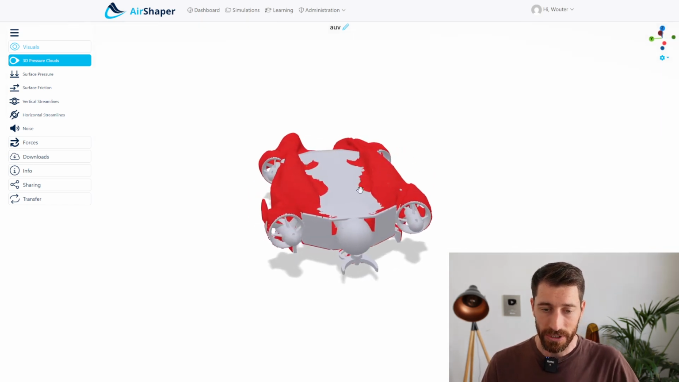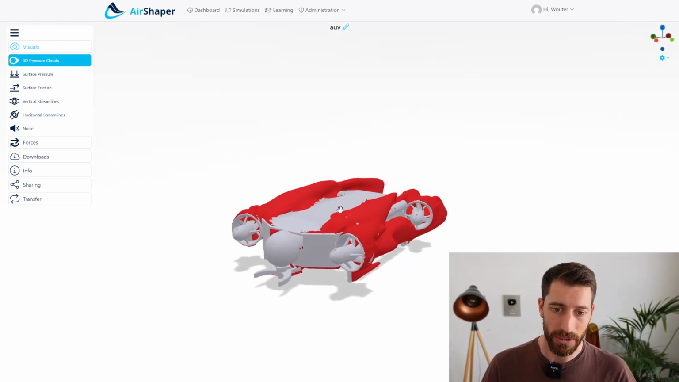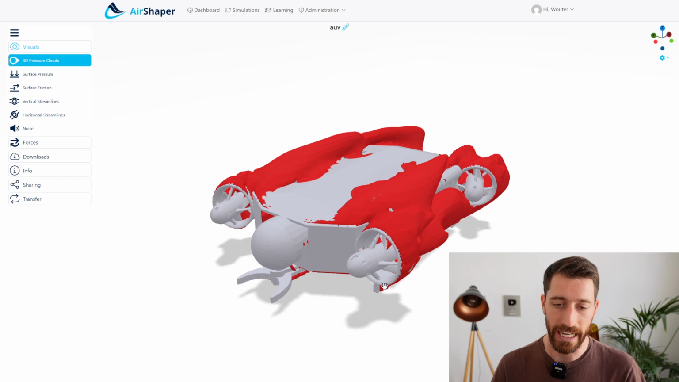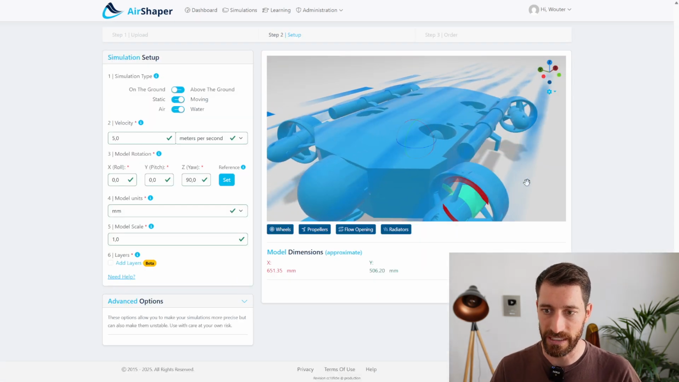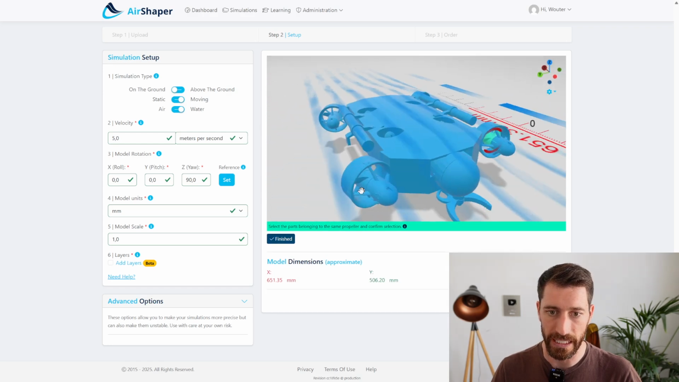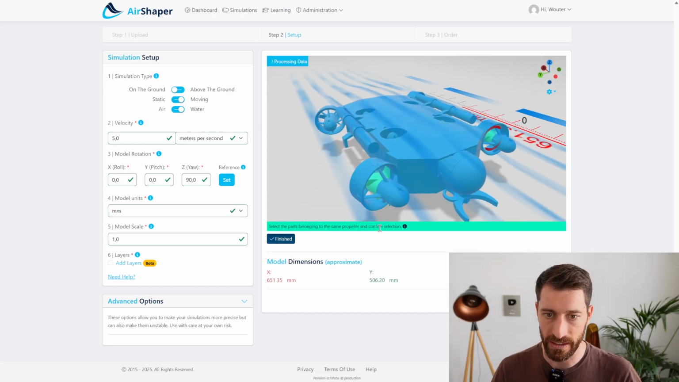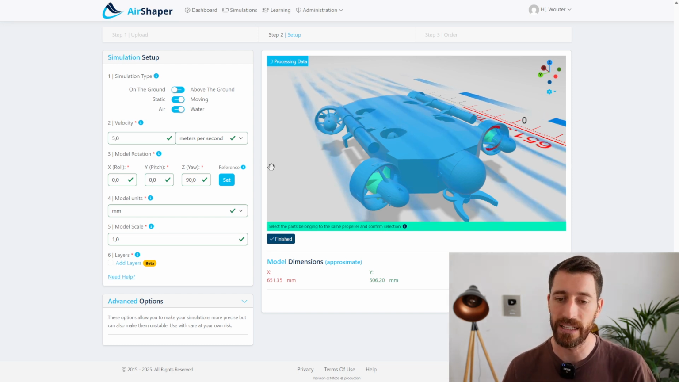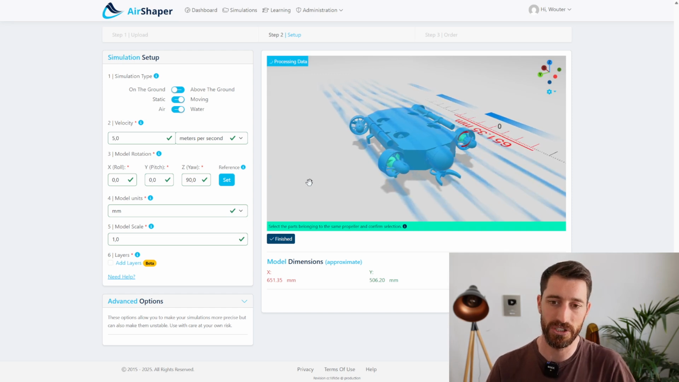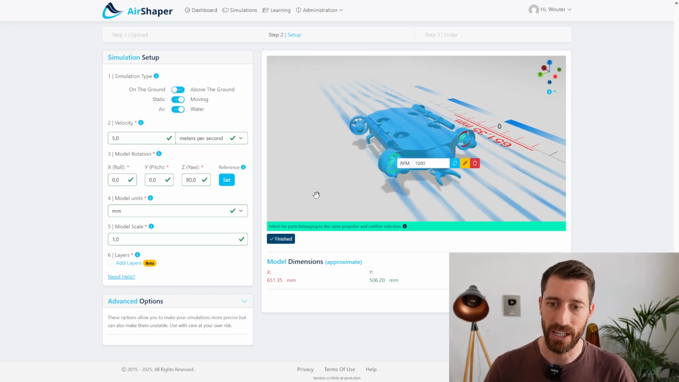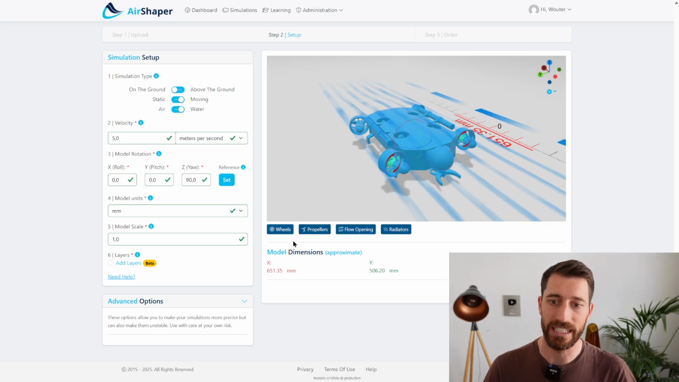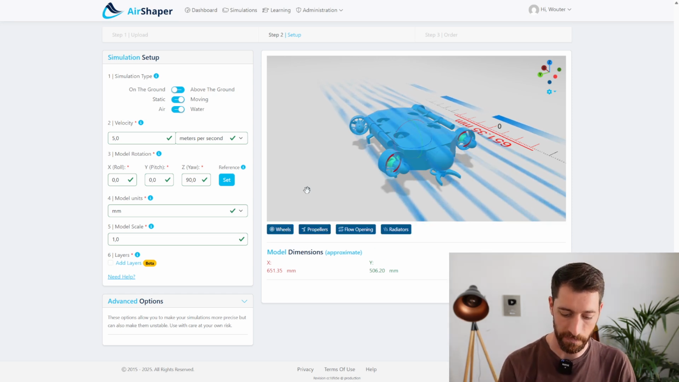Then maybe a last one, another underwater vehicle. What I wanted to show you here is that with the free simulation, it's not possible. You just get the drag on all of the elements. But if you were to set this up as a real simulation with a proper AirShaper plan, then you would be able to just select the propellers and then allow our software to automatically detect the axis of rotation, after which you will be able to just set the RPM, change the direction as you see fit, and so on. And then this will be included in the simulation.